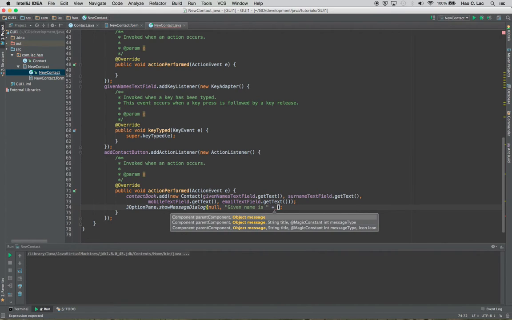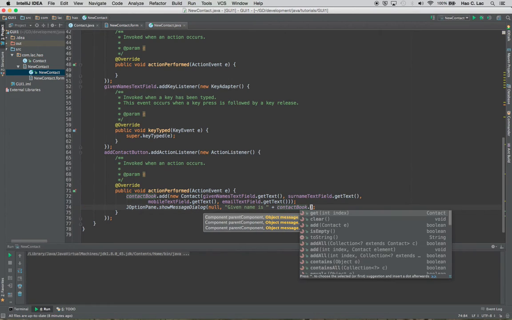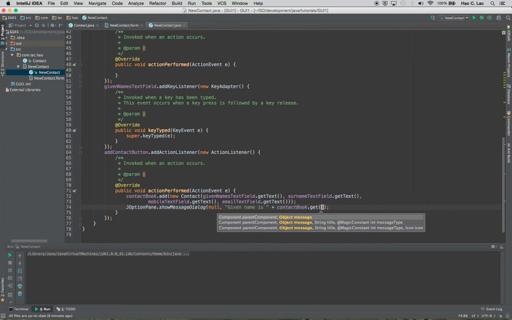Now, since I made the fields public. Not public, sorry. I allowed some accessors. So I'm just going to get it from the contact book itself since we added it. So get, and I know this is going to be the first one. Because I'm going to get one, I'm going to just get name. So that's the second argument, get name. It's going to display that.